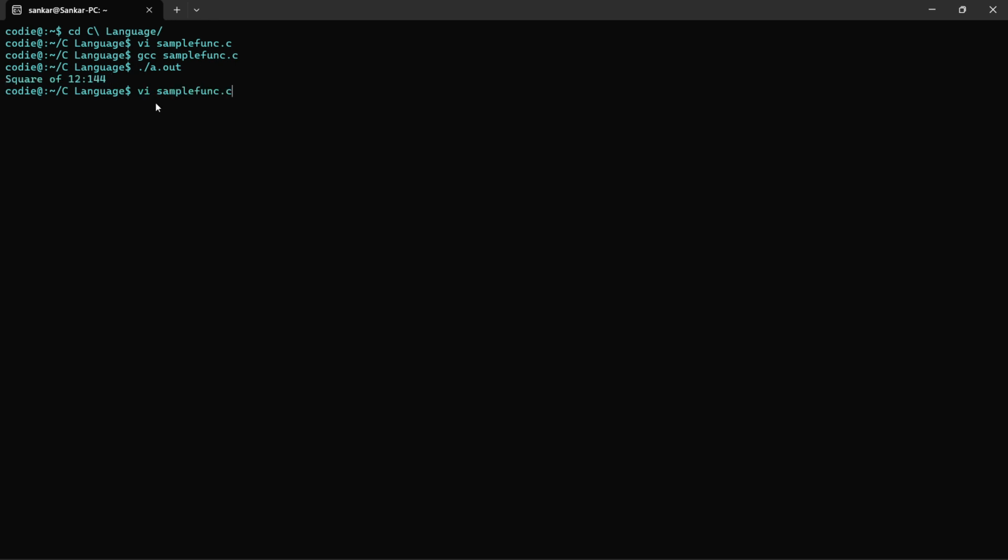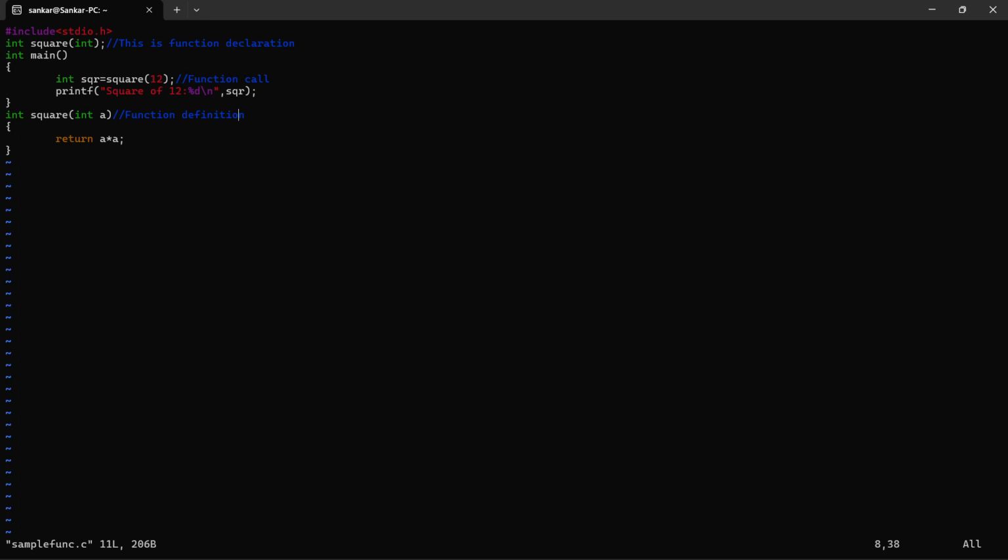Now we have to understand: is it necessary that a function should return something? There is no constraint that a function should always return a value. We can also just write return semicolon, which returns nothing. So there is no necessity to always give a return type to a function. So now you get an idea about how we use functions.